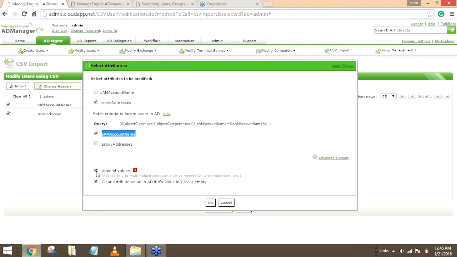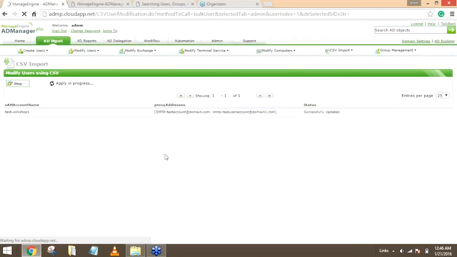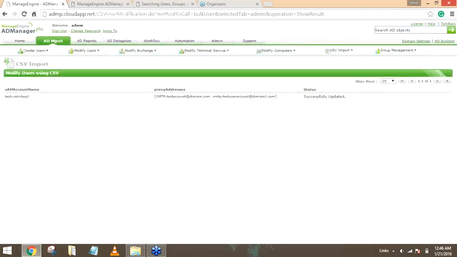Okay, so now I'm not going to append. I'd like to overwrite. I'm just trying to replace the existing SMTP address of that user account with the ones that I have in the CSV file. So let's see what happens. I just click on OK. Okay, it's spinning, which means it's trying to contact my domain controllers and then perform the necessary changes. There you go. So it's now updated.